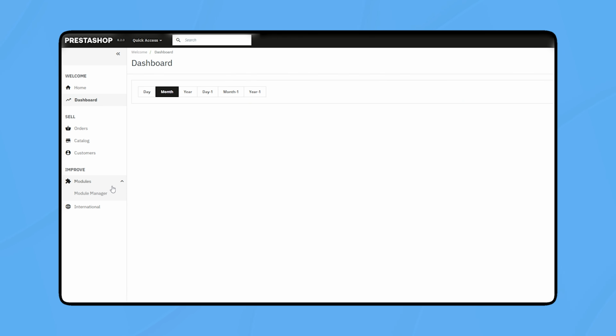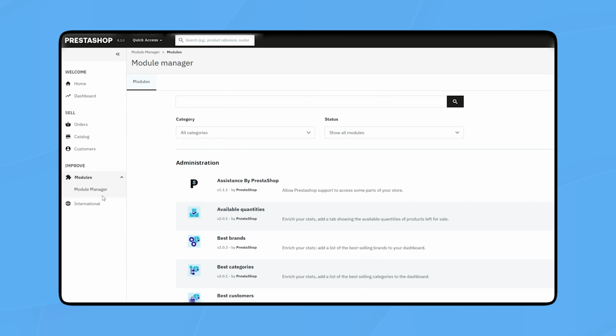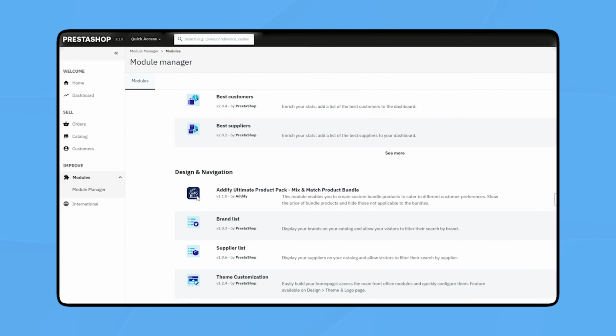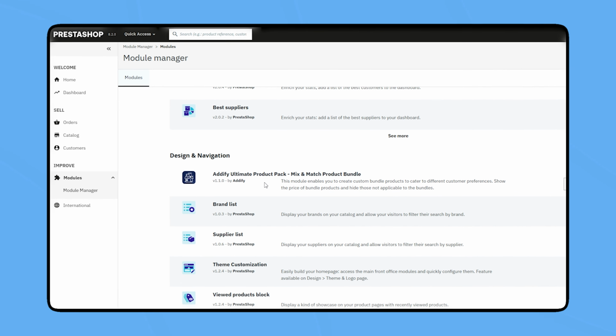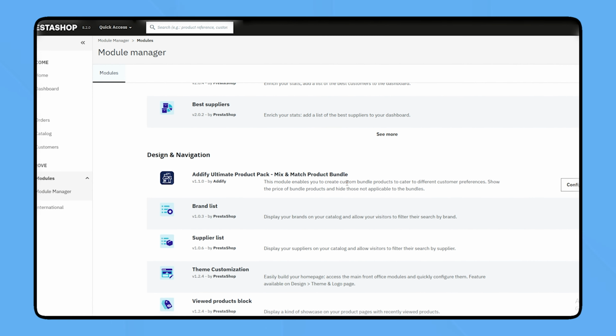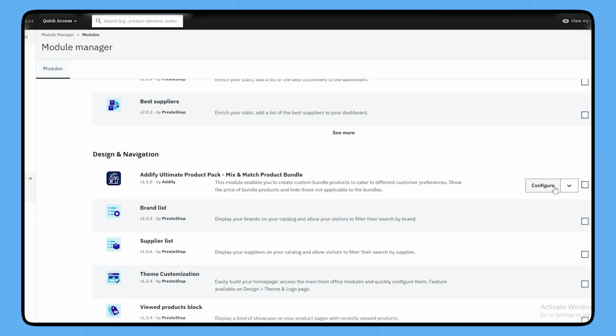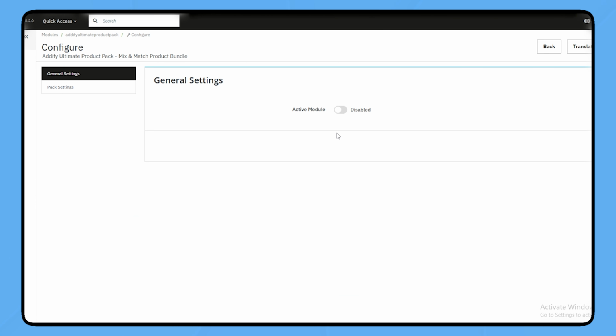Go to the Module Manager in your PrestaShop admin panel. Search for Addify Ultimate Product Pack, Mix and Match Product Bundle Module. Click the Configure button to open the module settings. Navigate to the General Settings tab. Toggle the Enabled option to activate the module.